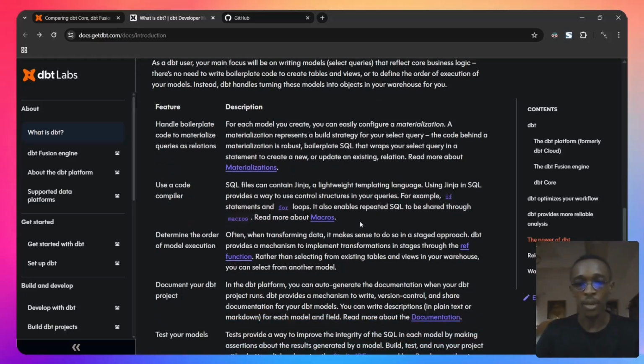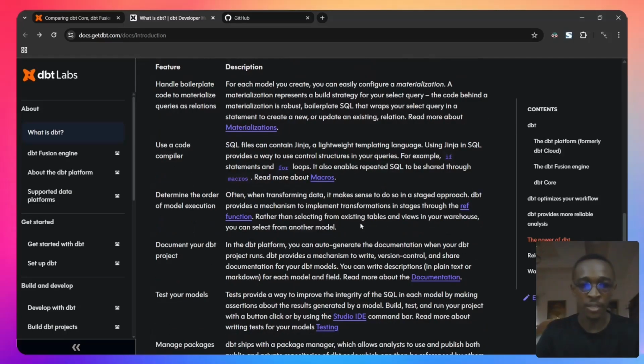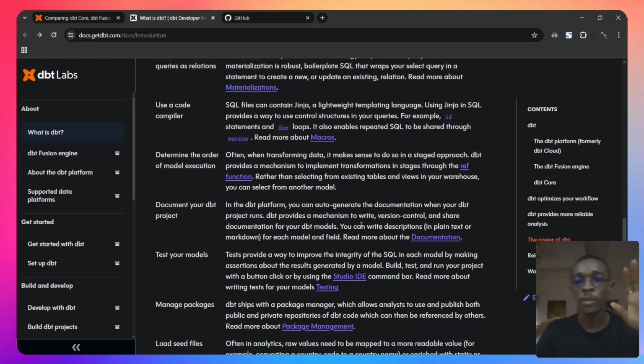It uses a code compiler. Within our SQL scripts, we can use what is known as Jinja templates and call other SQL scripts inside SQL scripts. It determines the order of model execution. Most of these things become clearer when you get started with DBT. So the order of execution is when you have a script referenced inside another script, DBT already knows it's supposed to run that script first before running the higher level or the parent script. It runs the child scripts before running the parent script.